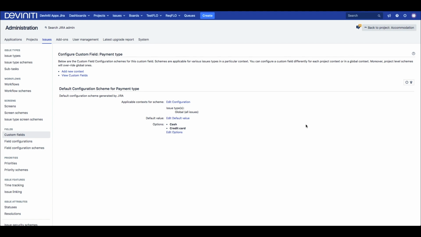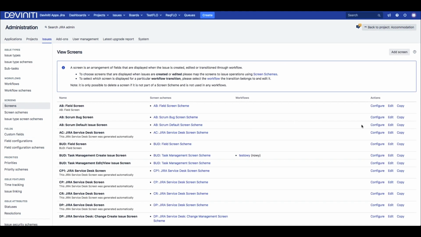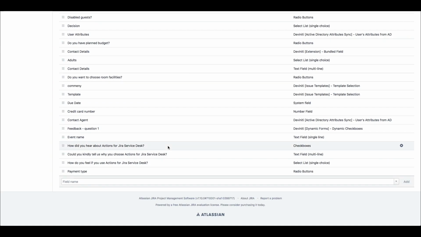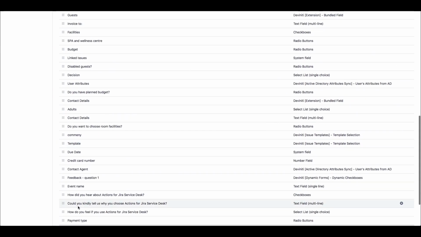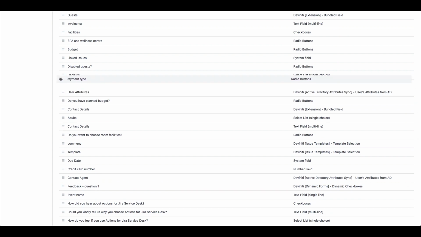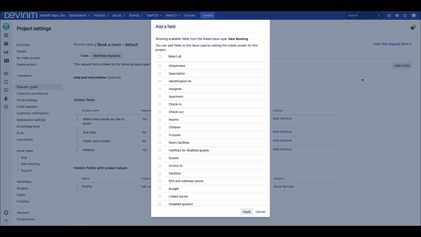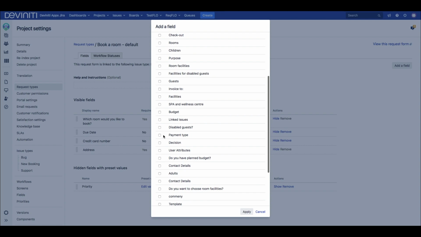and change these options as well. If you want to add multiple fields to a single screen, it's much easier to do by configuring the screen itself. We can reorder them by drag and drop. When we are done, we go back to the request type settings and add the fields to the request form.